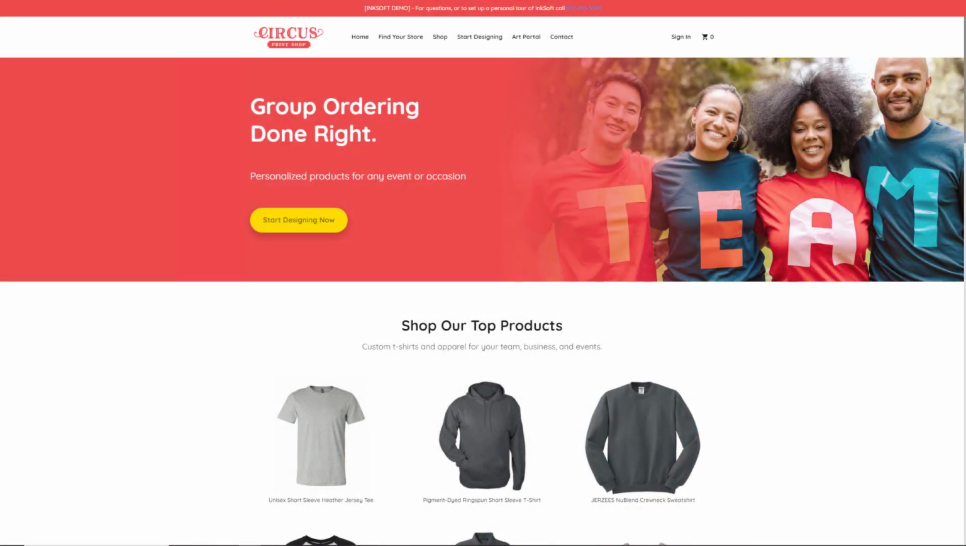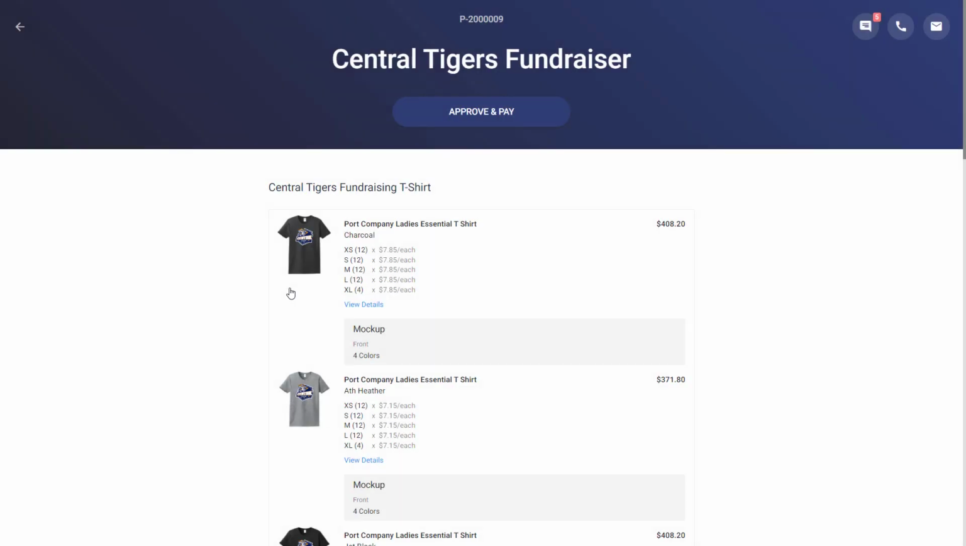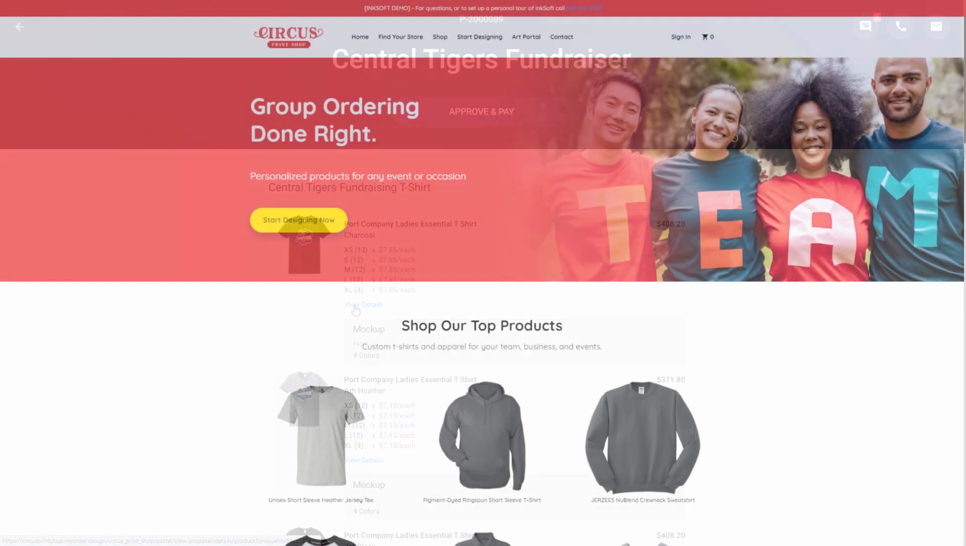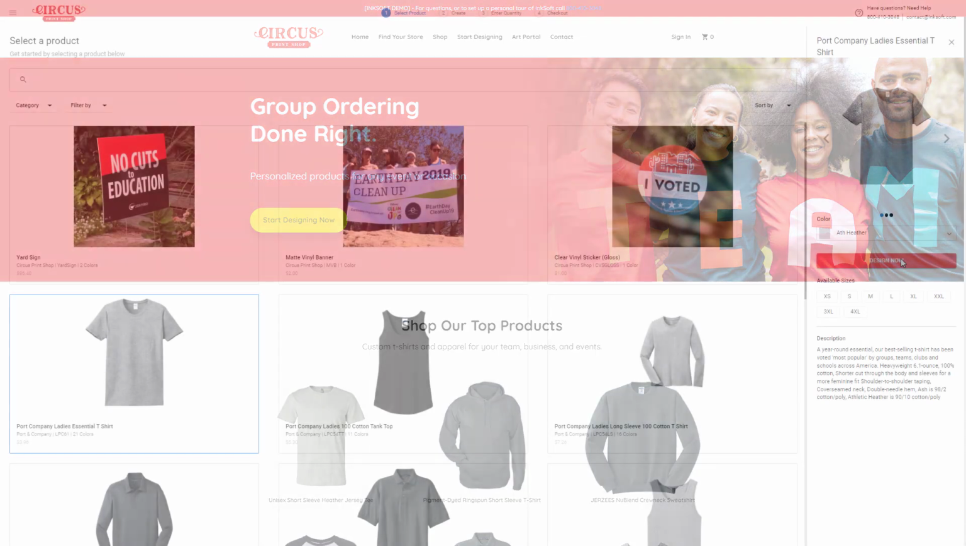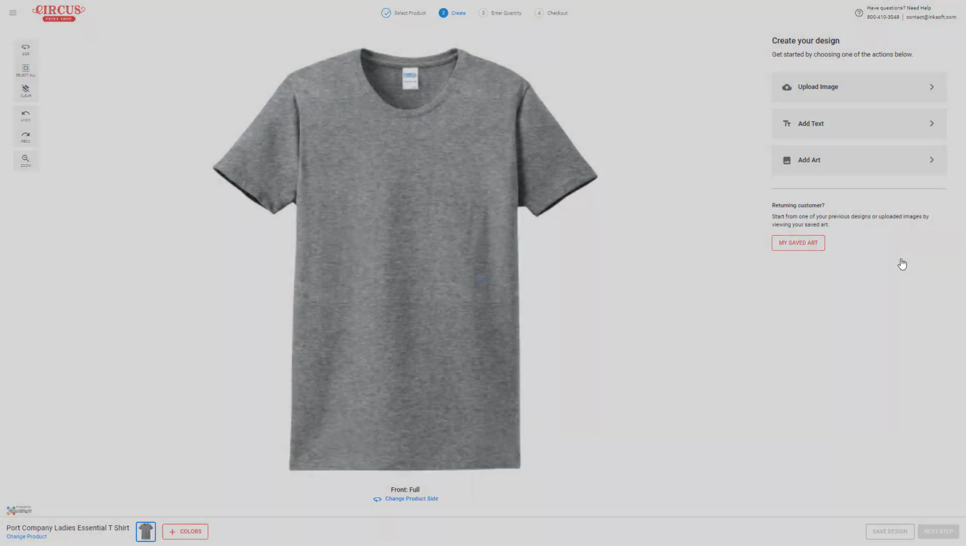There are three fundamental ways to generate commerce using InkSoft. InkSoft proposals to engage clients with a professional sales presentation and collect payment. InkSoft stores to create an online buying experience for groups or individuals. The most engaging way to generate commerce in InkSoft is the InkSoft Designer.